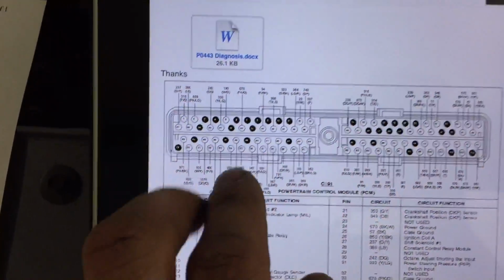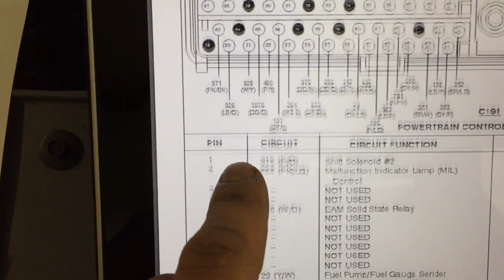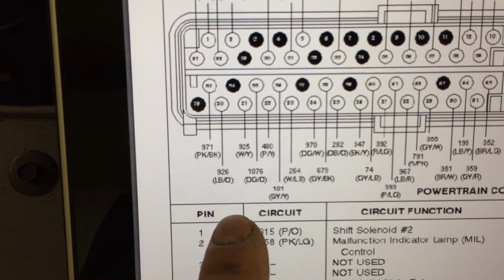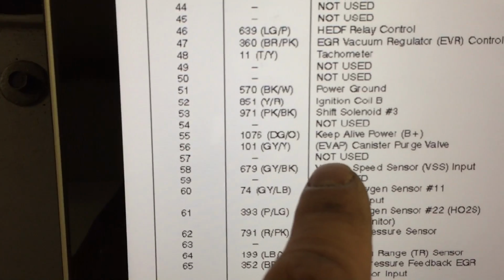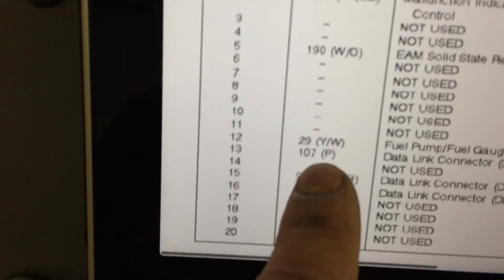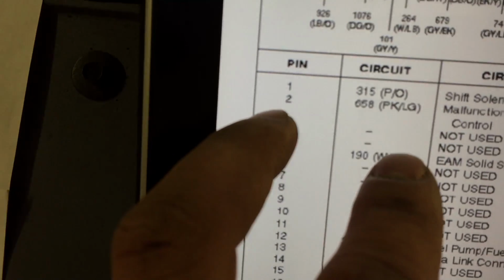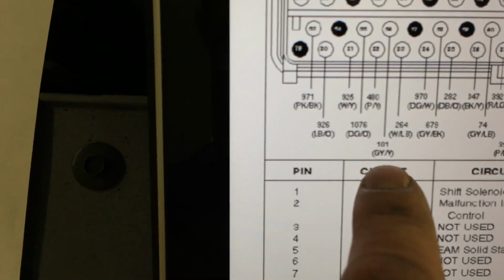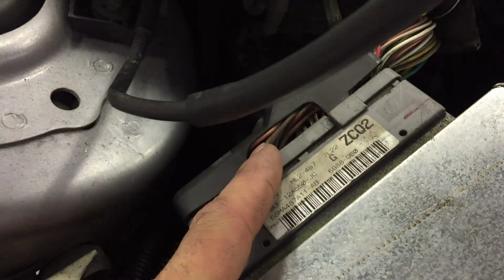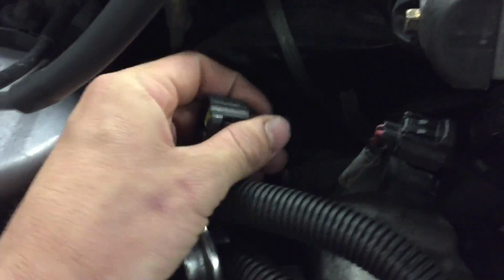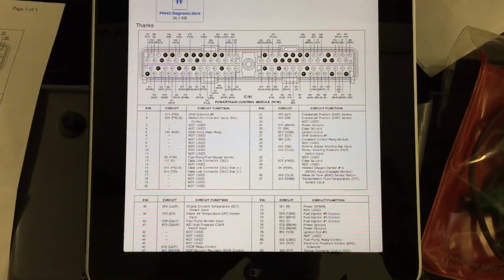And that's when I come over here and look at this diagram of the PCM connector. As you can see, I'm looking for number 56, which is the gray wire with yellow tracer. We go down here, that's number 56, that is the evap canister purge valve. And if you go up here, where's it at? Here it is, right here. It's number 101, the gray with yellow tracer. So I disconnected the PCM here, and I measured the resistance on that circuit to this connector right here. You can see the gray wire with yellow tracer, and that was 0.5 ohms. So we know that the circuit is good and doesn't have excessive resistance.